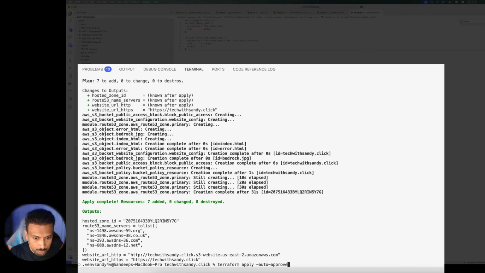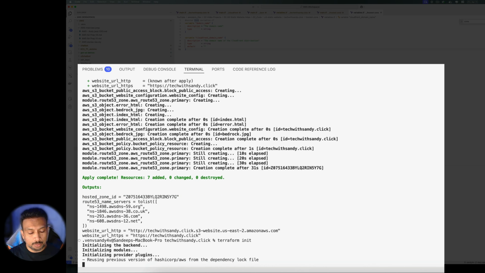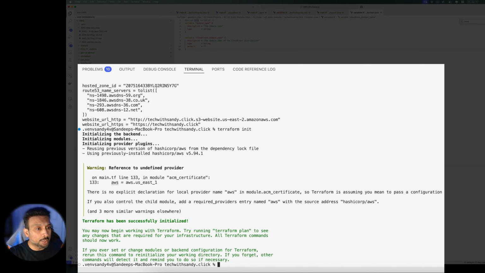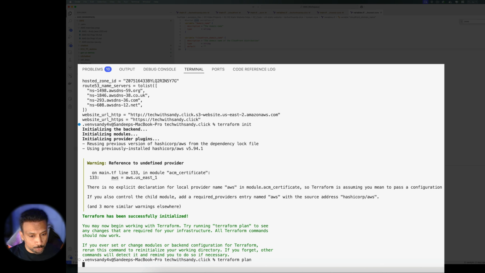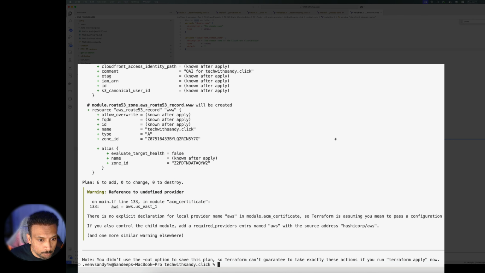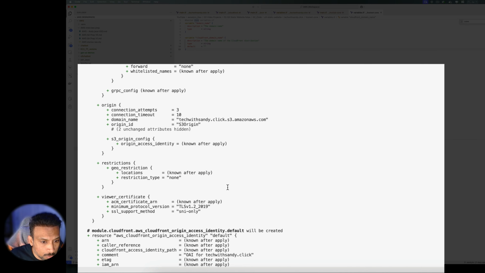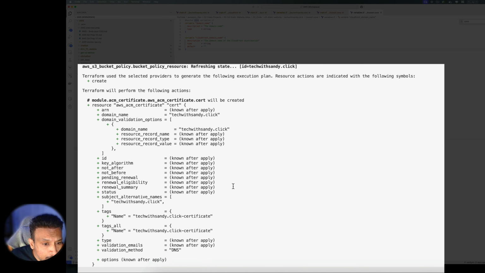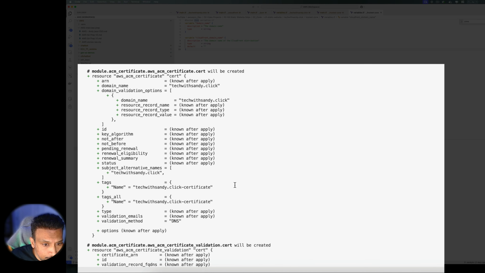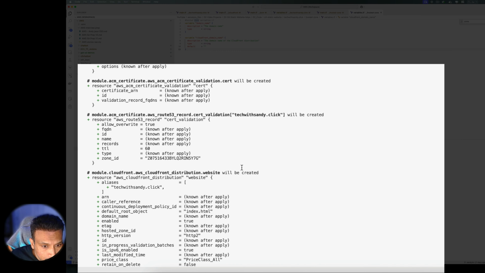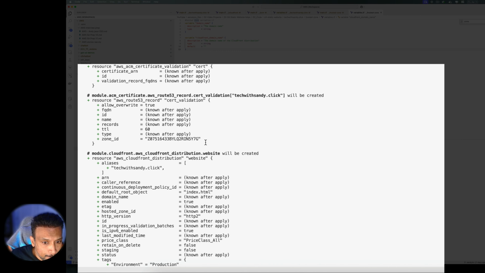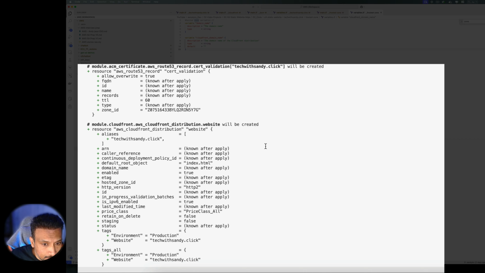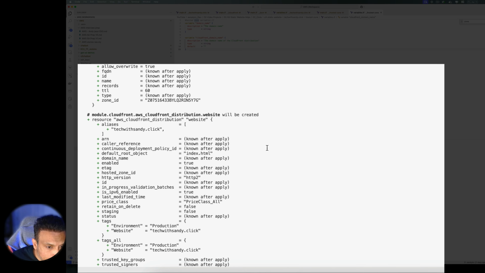Fingers crossed. Do a Terraform init because we have 2 more modules, ACM and CloudFront. Once that is done, you can do a plan. It will show you what it is going to create. So we're creating 6 more resources. What are those? We are going to go through it one more time just to make sure that everybody's on the same page. We're creating a certificate, and we are validating it for techwithsandy.click, whatever your website name is.